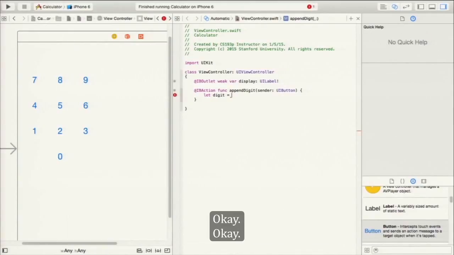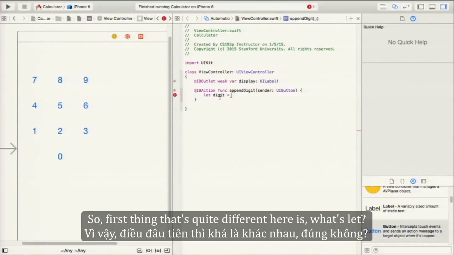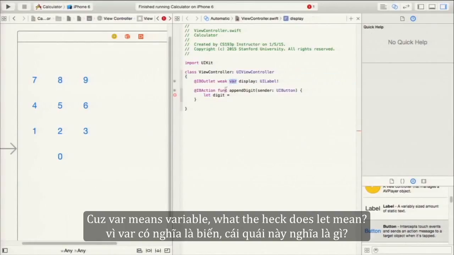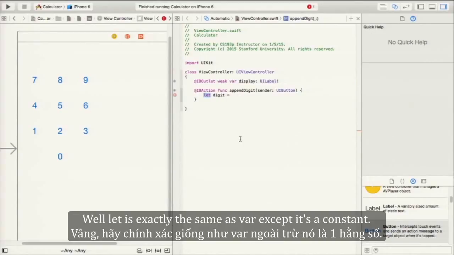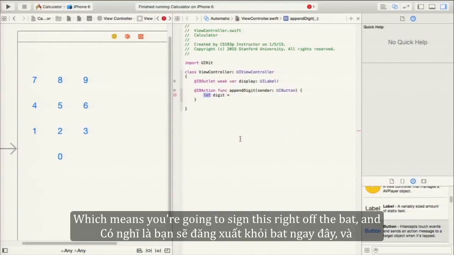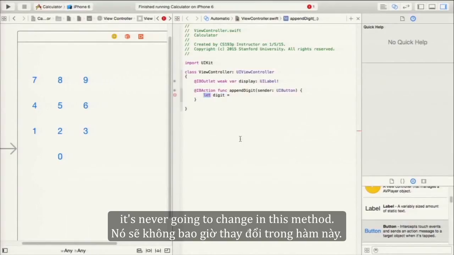Okay? So first thing that's quite different here is what's let? Why isn't this var? Because var means variable. What the heck does let mean? Well, let is exactly the same as var, except it's a constant, which means you're going to assign this right off the bat, and it's never going to change in this method.